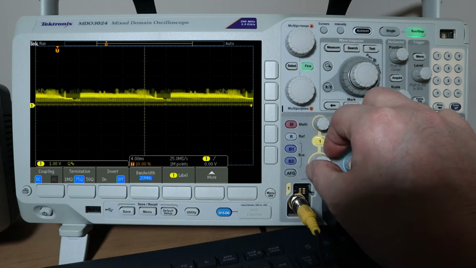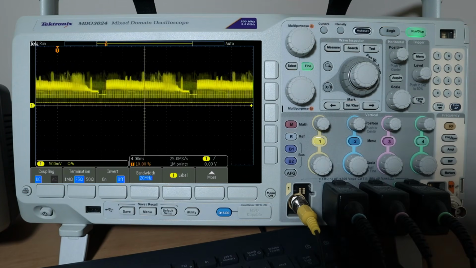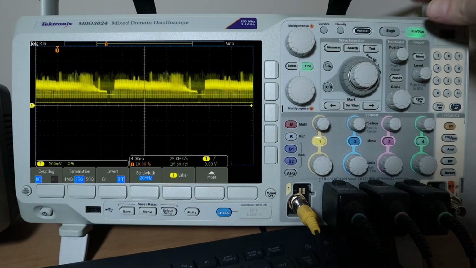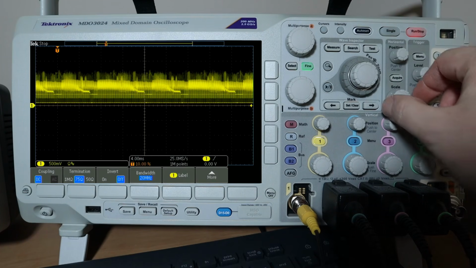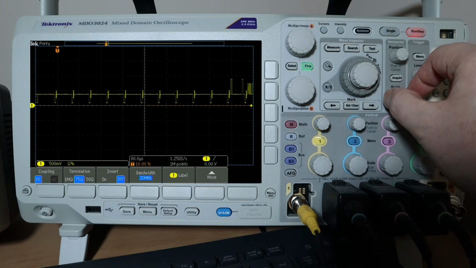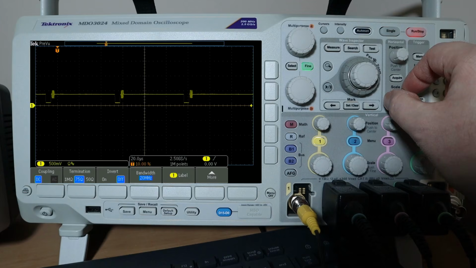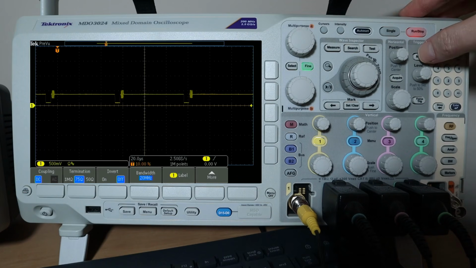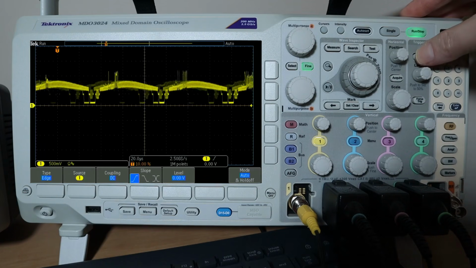Let's zoom in on the voltage a little bit. Now we can freeze the image and zoom into the timeline a bit and look around. It kind of looks like a composite video signal, but I think we can do better than this. Let's go into the trigger options and look at what we have.